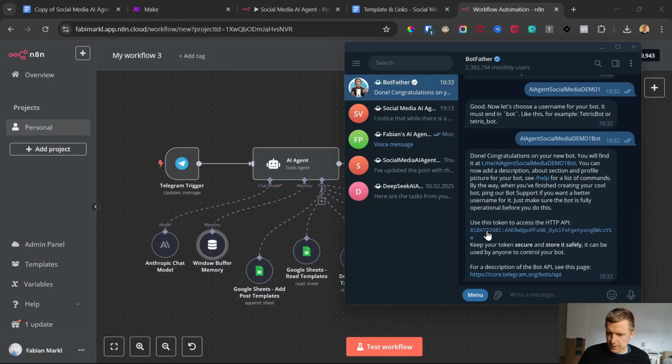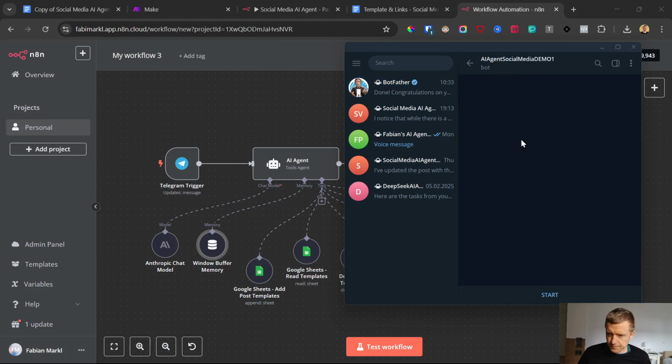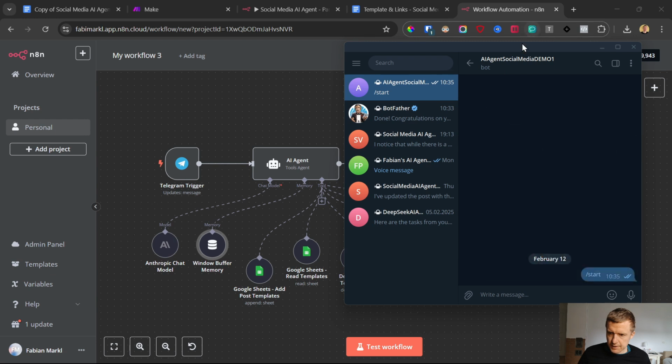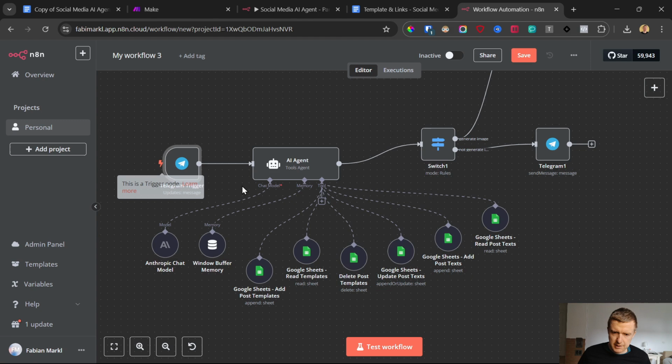Now, this access token, you don't want to share it with anyone, so I will later, after this video, revoke it. To do this, you just type in revoke, and then it will remove the access token, so I don't share this with anyone. And then to chat with your AI agent, or with the bot we've just created, we click on start. And now this is the same Telegram bot that we have connected here.